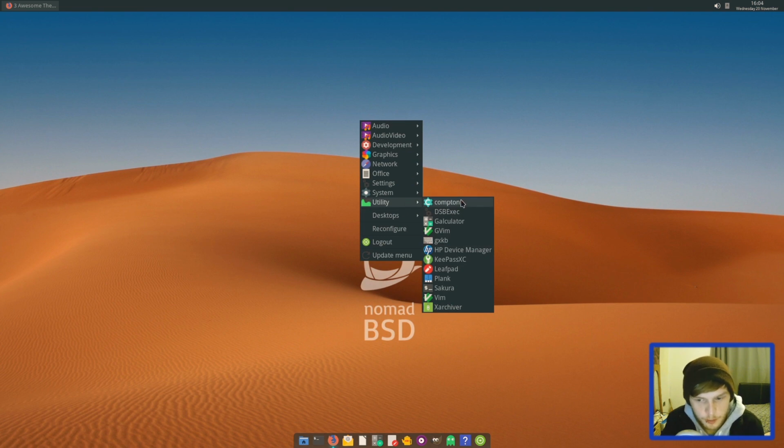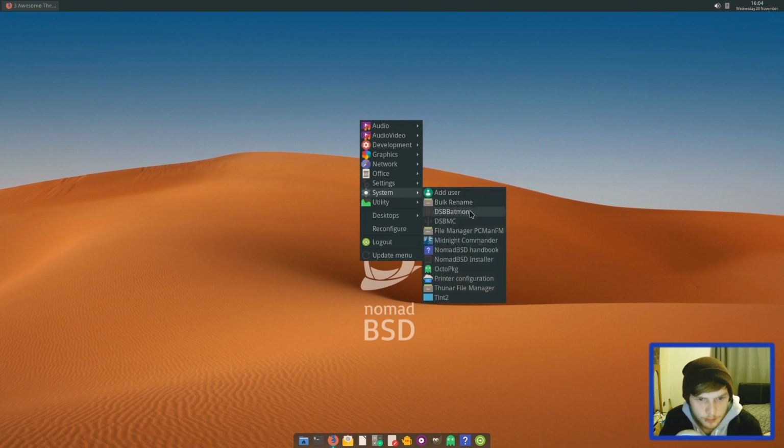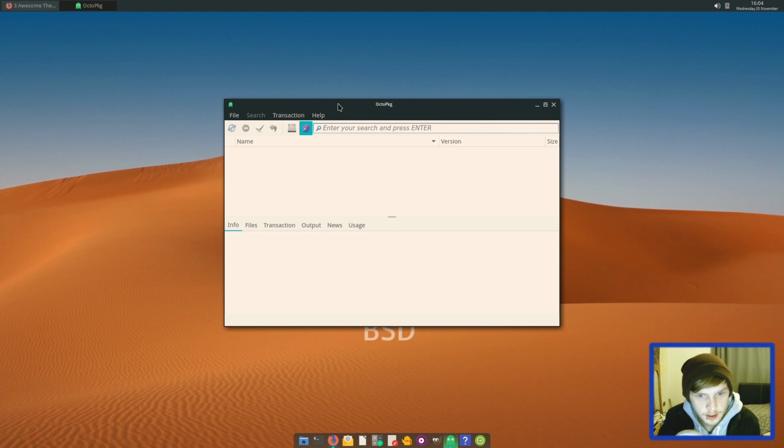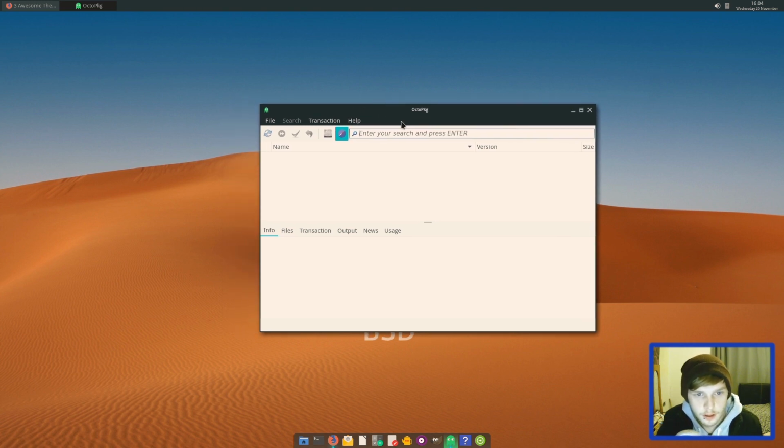So Compton is your compositor. GVim, HP Device Manager, Leafpad, Text Editor, Plank, Sakura, Terminal, Vim, Xarchiver. As I said, it's installed two file managers there. Octopkg. Ah, this is the GUI package manager for FreeBSD that I haven't actually seen yet. So let's get a package. GIMP's already there. Let me think of something.